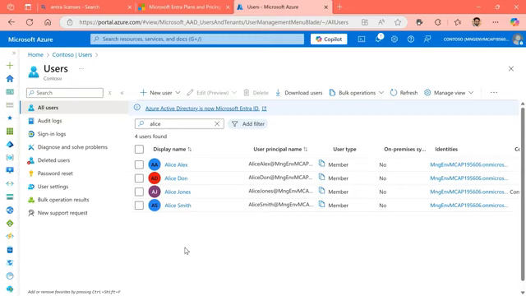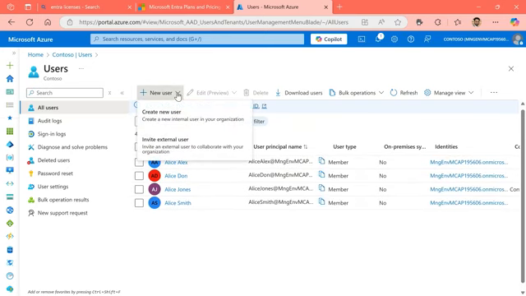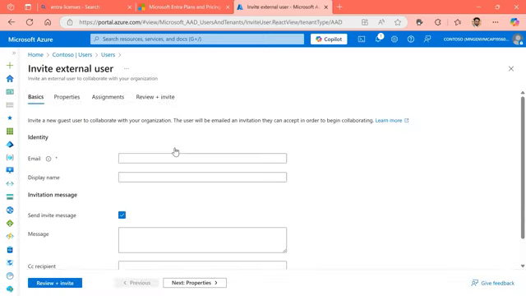So if I want to collaborate with another user that's not part of my organization, so for example, a B2B connection with somebody else, someone that's coming to help me create a resource, or I'm collaborating with them over a project, the easiest way to do this would be clicking on the new user tab on the top and clicking on invite external user.